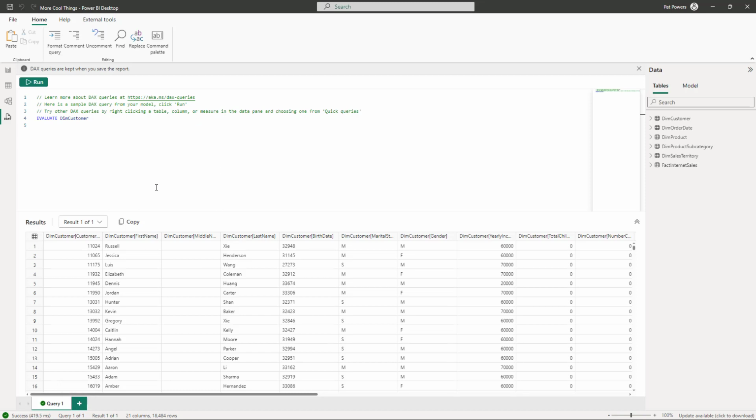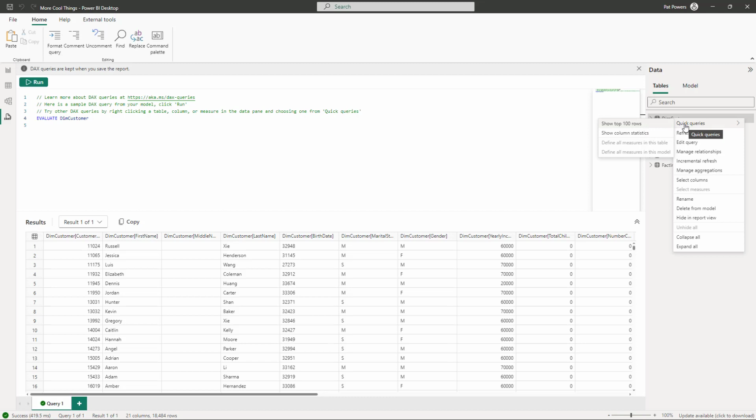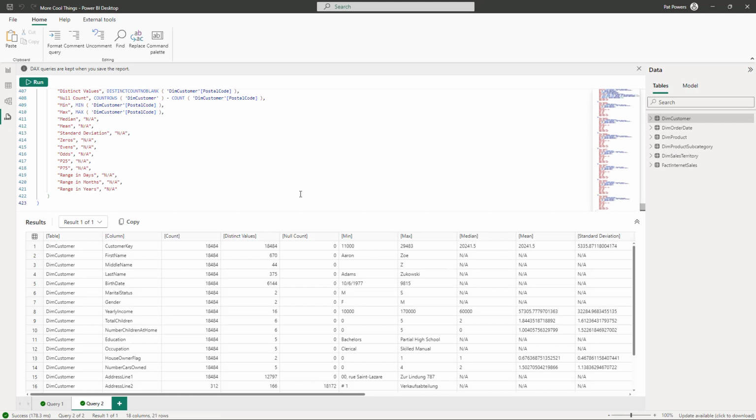Now, what if we wanted to just explore a subset of this data? With DAX queries, you have what's known as a quick query. If we right-click on the table over here, we have the option to go to quick queries. Here, I can show the top 100, or I can look at statistics on the table. Let's take a look at statistics.